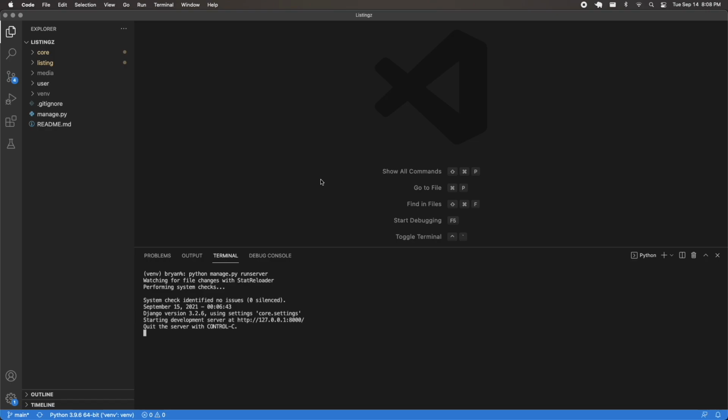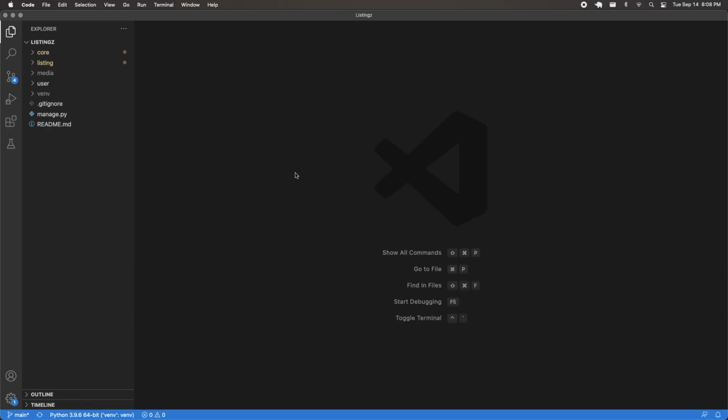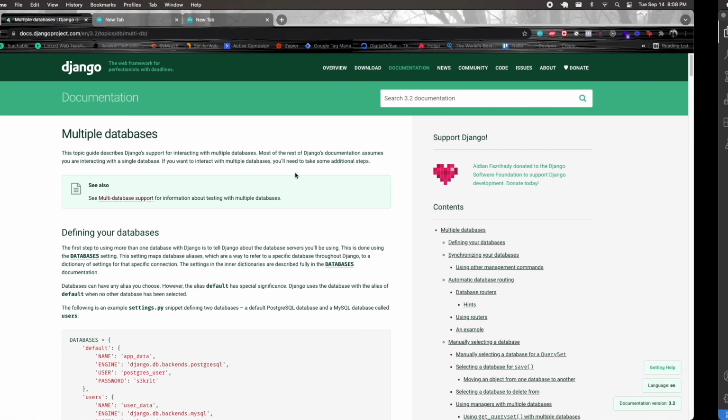So one thing to note before I dive into this is I have my backend running and my database running, so make sure you're doing the same. So I'm going to close this up. And first I want to just dive into the Django documentation real quick.